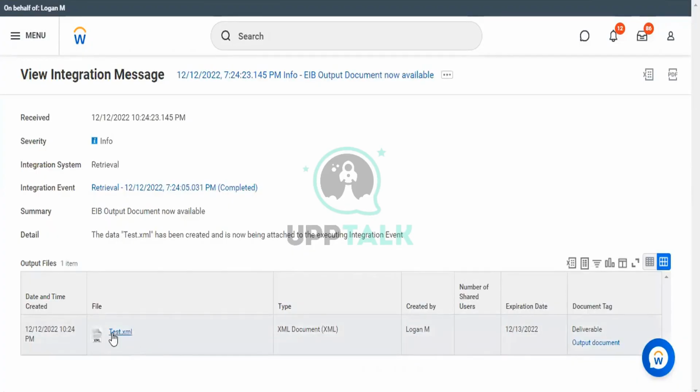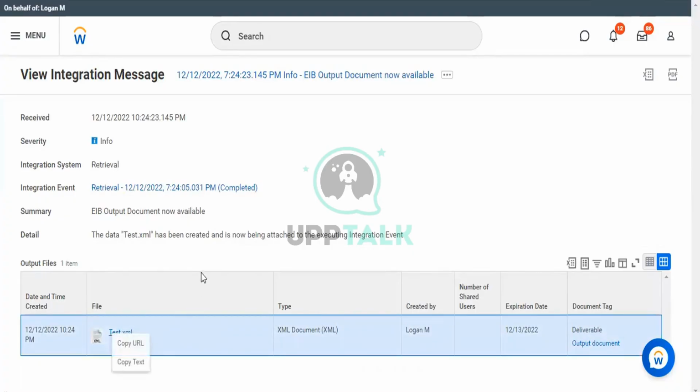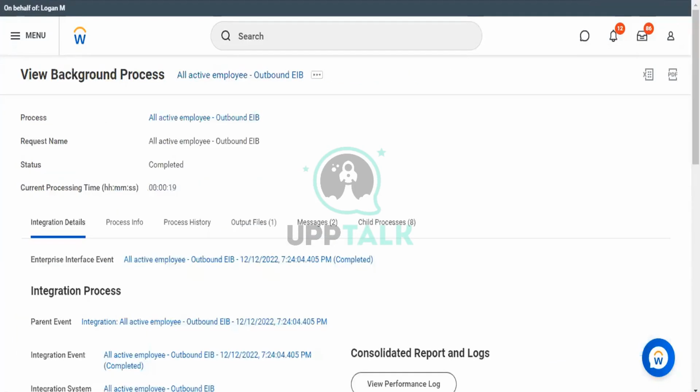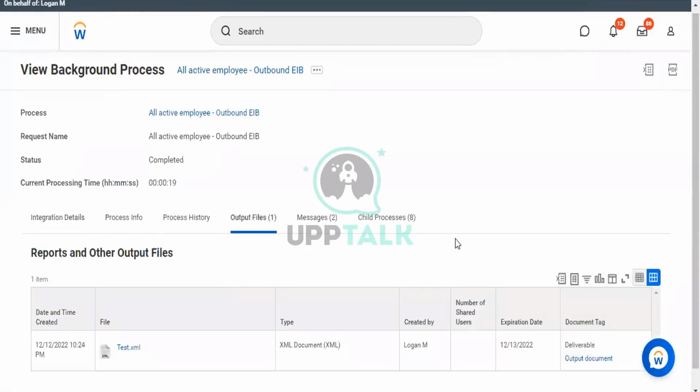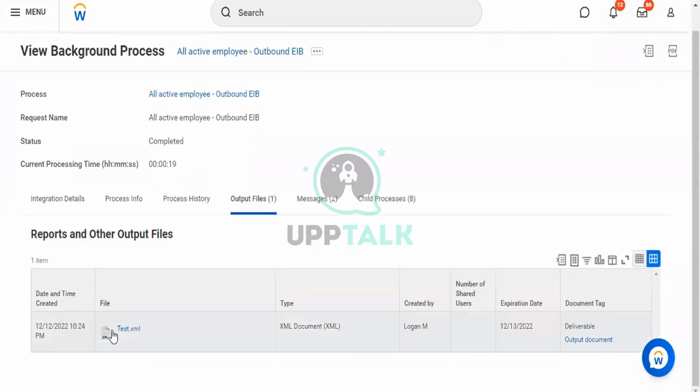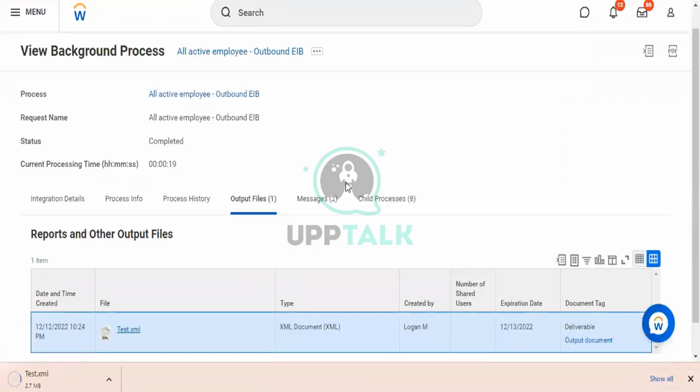You can download the test XML. This is the output of the integration. Go back. Go to the output file. Get the XML. You should be able to download that. The file has been downloaded.